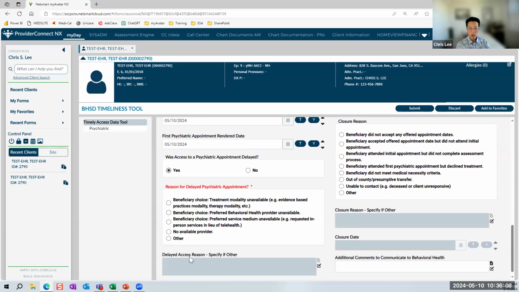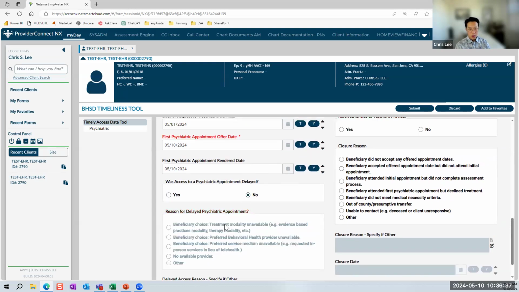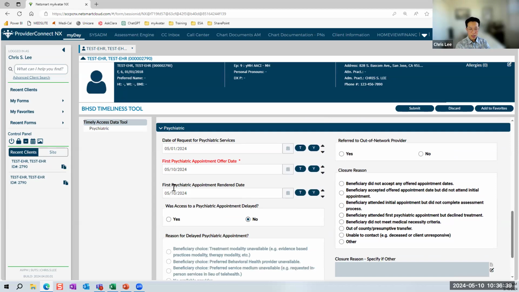And once again, you have these choices that you have to choose from. Was a treatment modality unavailable? Was a preferred behavioral health provider unavailable? Was a preferred service medium unavailable? No available provider, or other. If other is selected, you specify other. For my example, I'm going to undo this. So click on other, click F5. No, because we know it's less than 15 days for psychiatric services.